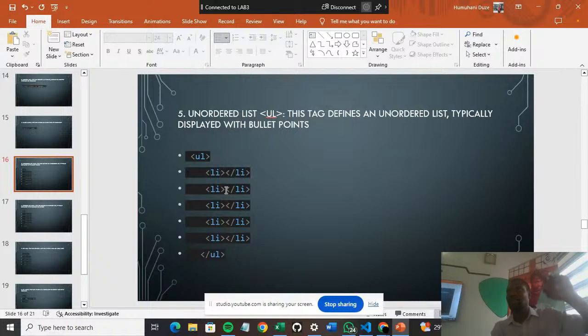This one will tell the browser that this thing is a list, so it's going to list it as a point for you. You understand? In this unordered list, it's going to bring a bullet point, as you can see, this small dot by the side of this thing. That's how it's going to look. You may decide to change the shape, but the default one is usually like this.